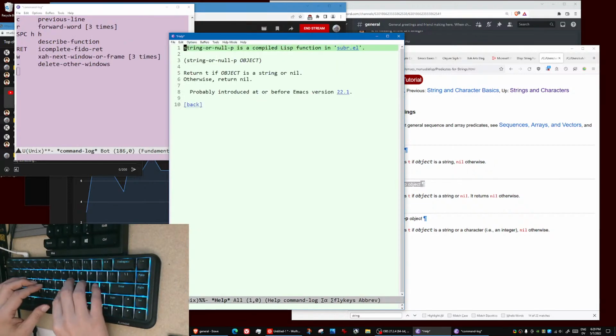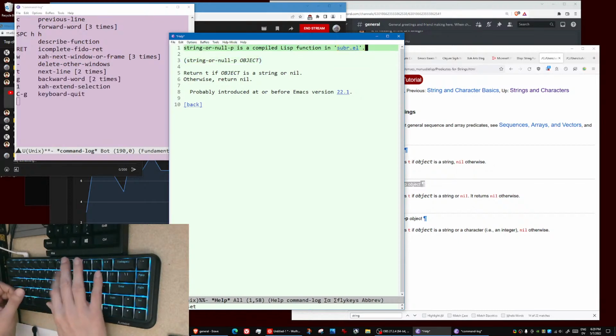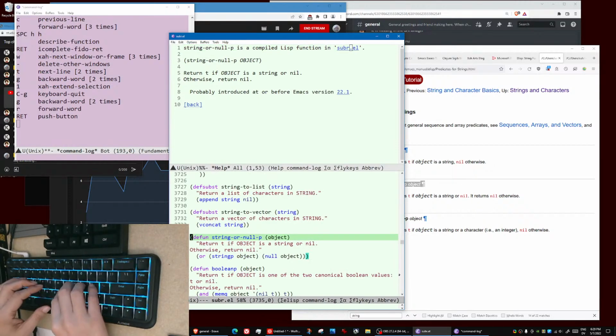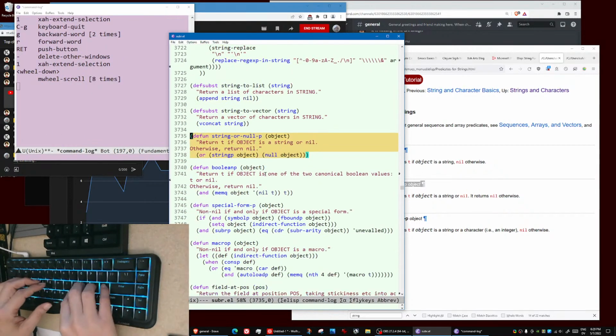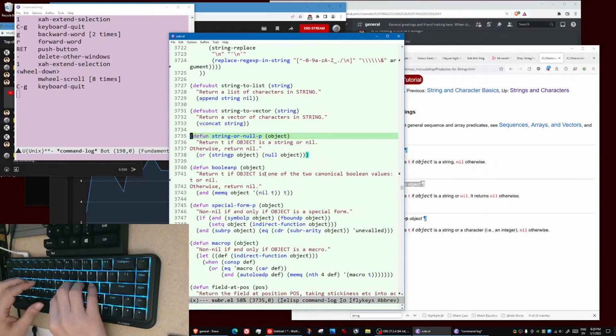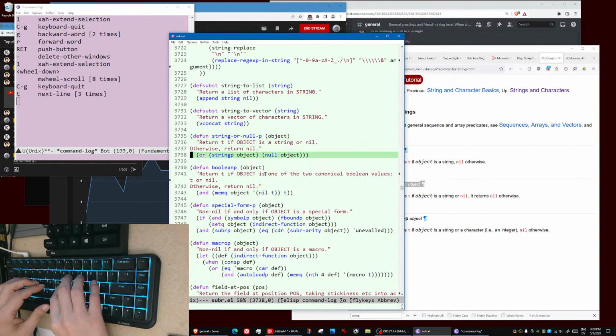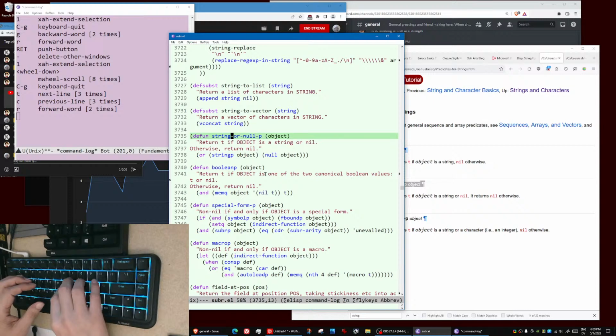Okay, so you can see it's a high-level function because it's written in Lisp. You can see it's defined in subr.el. So let's go to it. So now we can see the source code. It's exactly how I have written it. So this function, it would be interesting to look at the history. This is probably 30 years ago.